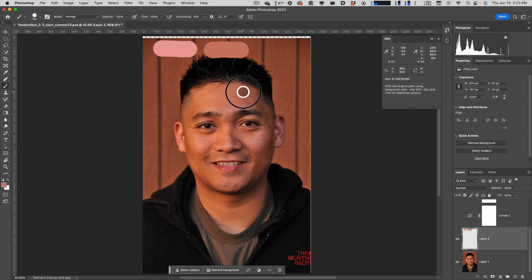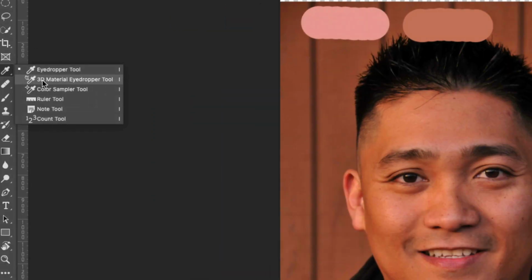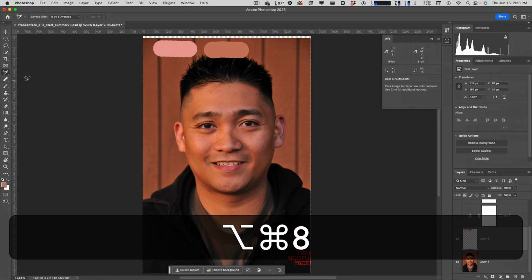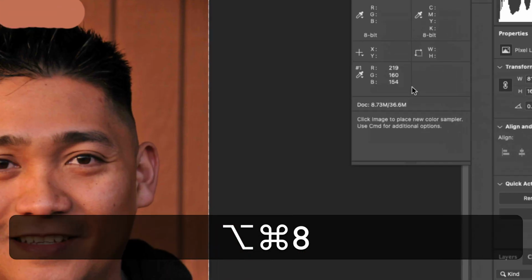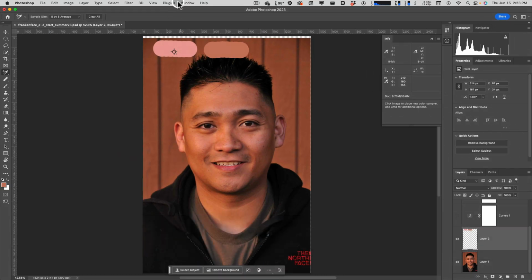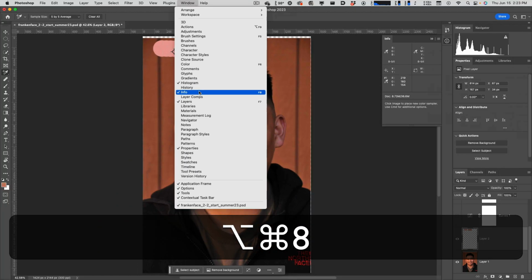Okay, so the next step we're going to do is put in an adjustment layer above him. So let's actually sample these colors first and get some markers for that. If I go under the eyedropper tool there, if you click and hold or hit I on your keyboard, I want the color sampler tool. What that does is it lets me sample multiple colors. I'm going to click here on her color, and you'll see in the info palette that it shows that color. If you don't see the info palette, you need to go up to Window and then Info, or F8 on this one, and show that.